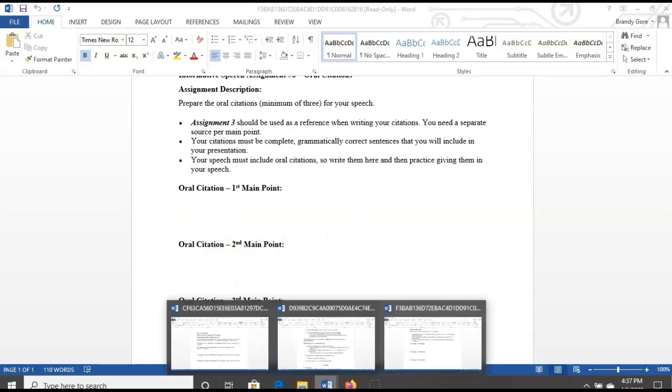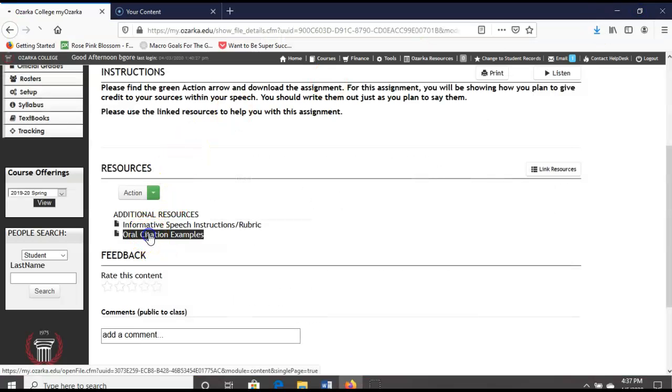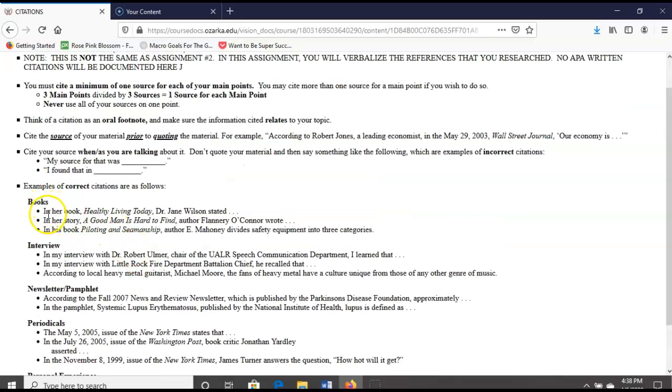Let me show you where the samples are. You have some samples right here, and you can literally do yours this way. You don't have to give me all the information. You're basically just telling me how you're going to acknowledge the source within the speech. So if you used a book: in her book, Healthy Living Today, Dr. Jane Wilson stated, ... You don't have to give me exactly what you're going to say, just the tag, just the signal phrase is all I'm looking for, okay?